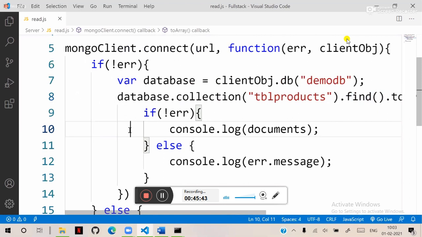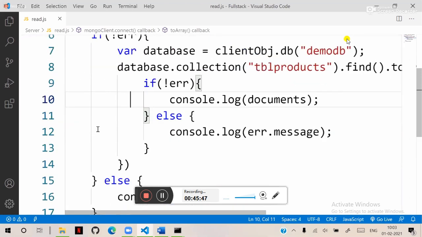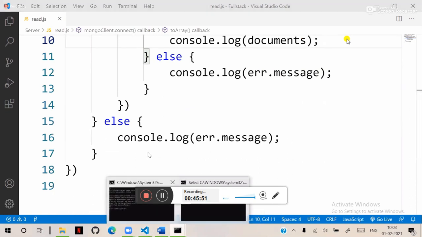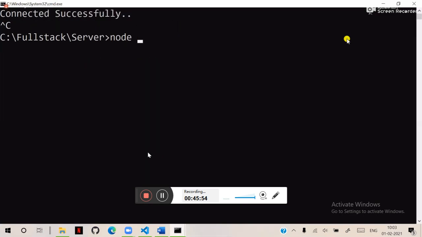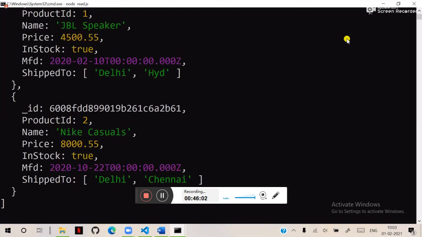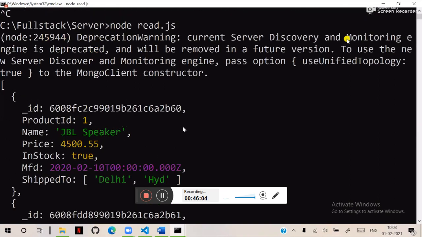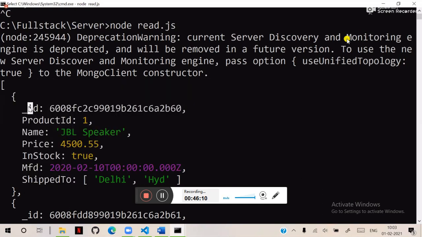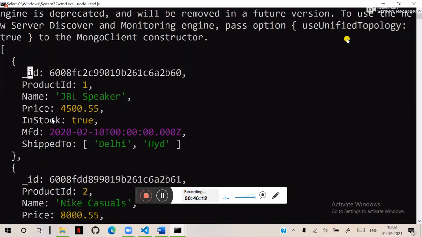Now let's run this and see. Read.js. Let's run this and see. So I will compile and run this. Node read.js. If everything is fine, then it will return the records. You can see it returns the records. It returns an array, and the array contains the list of all the records.